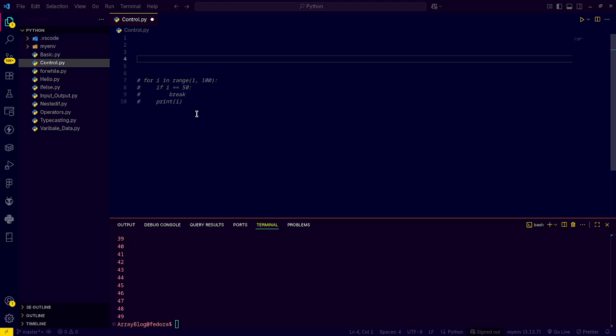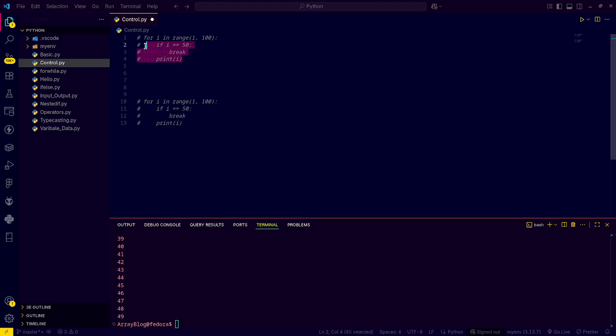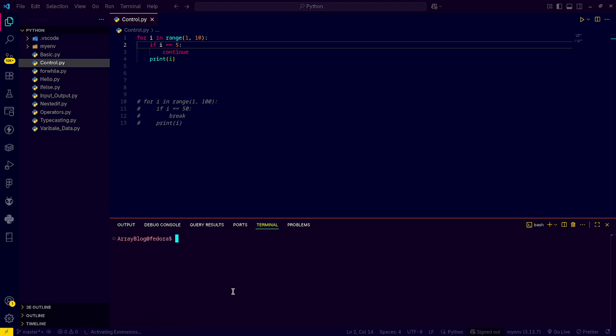So continue is a bit different from break. What it does is it basically skips the current iteration and moves to the next one. Skipping the current iteration and moving to the next one means we'll just copy it and paste it, and we'll reduce the number because it's too much to print. So we'll reduce it till 10 and we'll check the condition 5. And we are going to use continue, right? So whenever 5 comes, it will skip the 5 and it will start printing all other values. So let's run it and see if it does that.